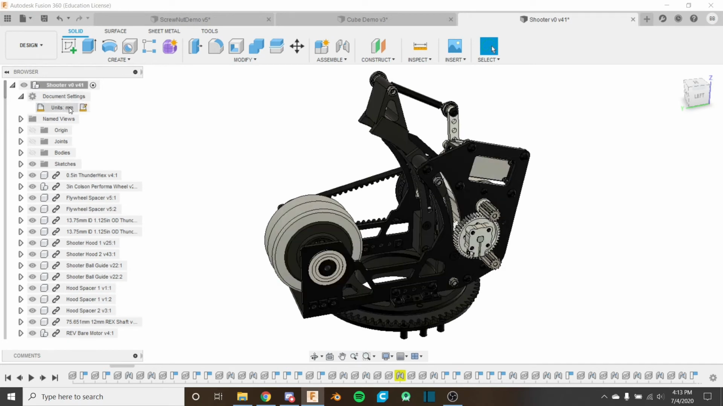So document settings, we can change the units. So right now I'm working in millimeters, but if I wanted to work in inches, I could change it to inches, and then all my measurements would be in inches, and all my dimensions.